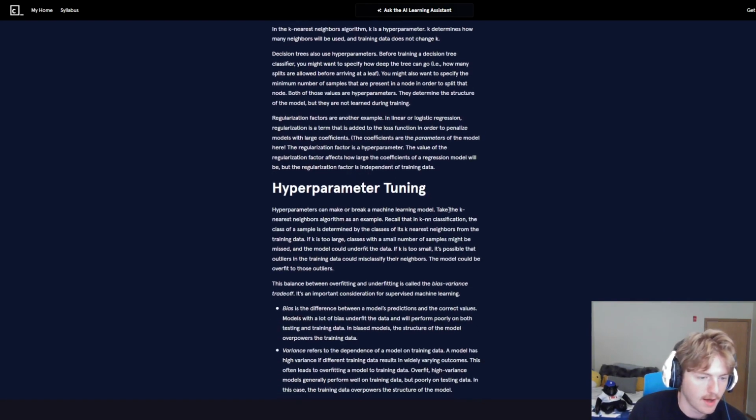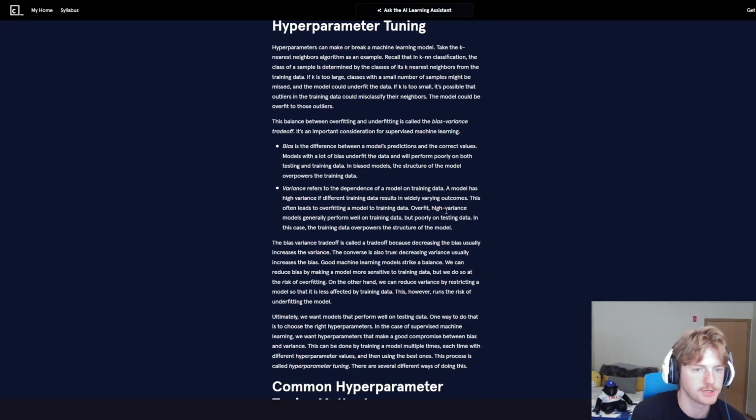Hyperparameter tuning. Hyperparameters can make or break a machine learning model. Take the k nearest neighbors algorithm as an example. Recall that in k-NN classification, or k nearest neighbors classification, the class of a sample is determined by the class of its k nearest neighbors from the training data. If k is too large, classes with a small number of samples might be missed, and the model could underfit the data. But if k is too small, it's possible that outliers in the training data could misclassify their neighbors. The model could be overfit to those outliers.